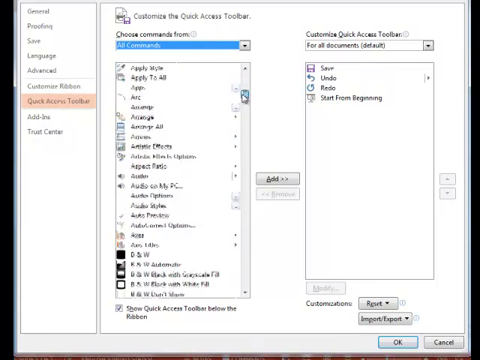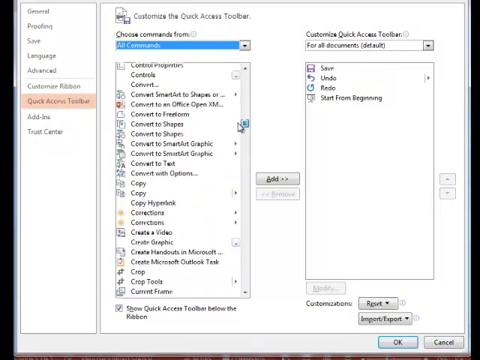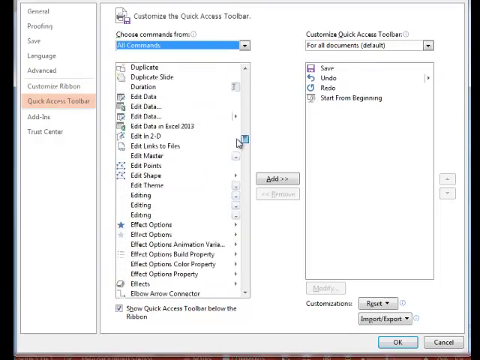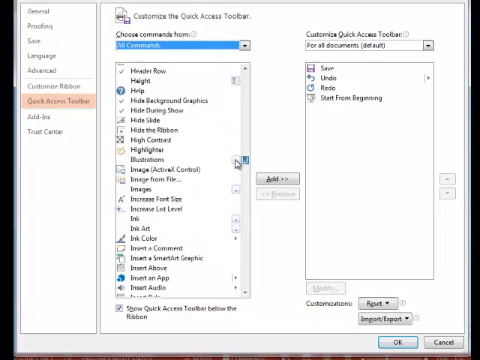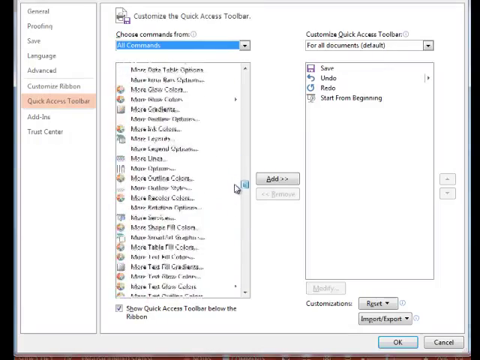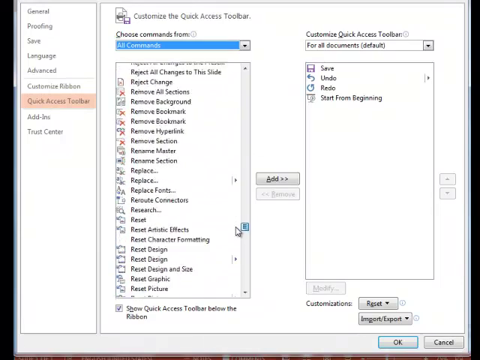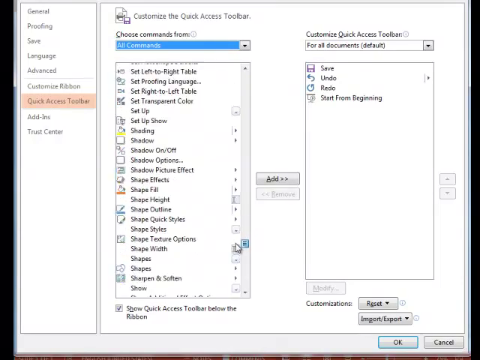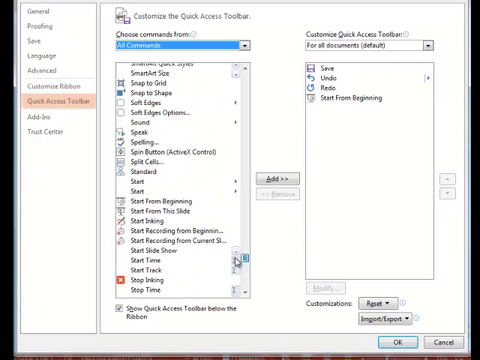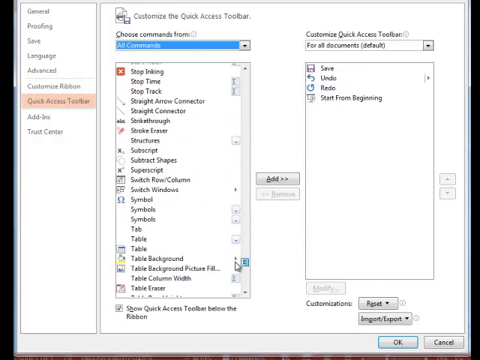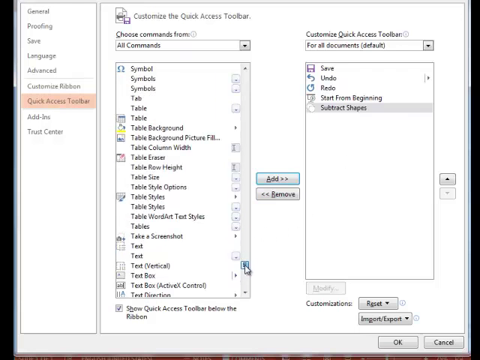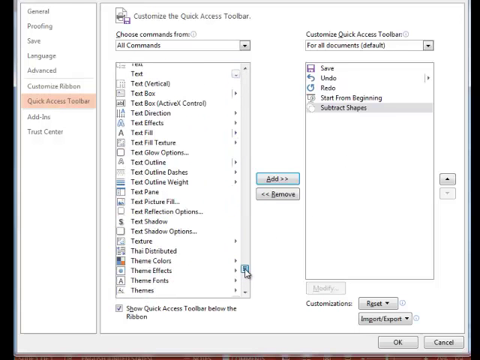And I'm going to scroll down here and it's all alphabetized. You can see there are hundreds, probably thousands. I haven't had the time to count them. And I'm going to look for subtract shapes. So I'm going to come all the way down here and keep going. Okay, subtract shape. First one I'm going to send over to my quick access toolbar, and then the other one is union shapes.